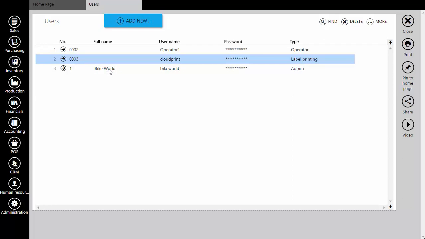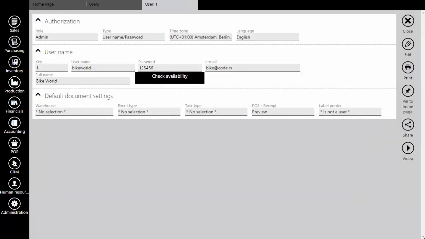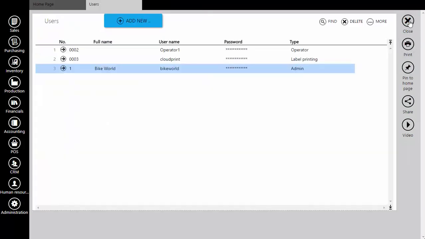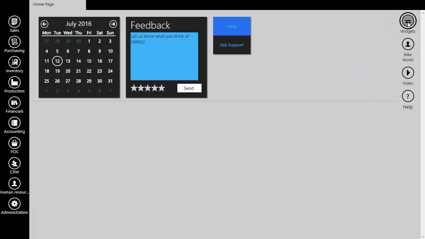Next, we need to configure additional settings on user level. For all user accounts that will use the cloud printing, we need to select the corresponding device. Go to the Label Printer drop-down and select the desired printer. This means that the current user will be able to send prints directly to the chosen cloud printer. We will save the configuration and close the page.